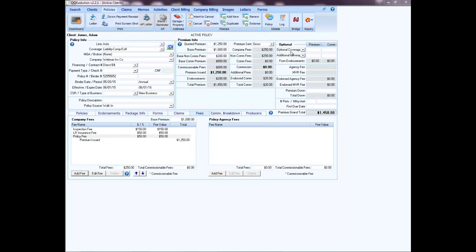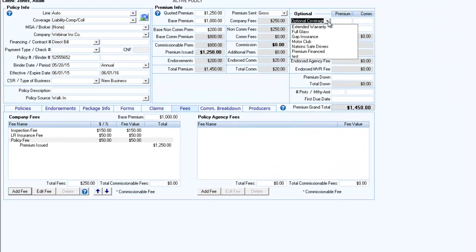To the right of the policy screen, you'll notice there's an optional section. This is where you can add any optional or additional coverages that the insured has purchased through your agency outside of this policy. So if they purchase, for example, gap insurance or maybe a AAA membership, any item that is outside, you can add this information in the utilities section so you can keep track of the additional purchases that the insured made through your agency directly on this policy screen.